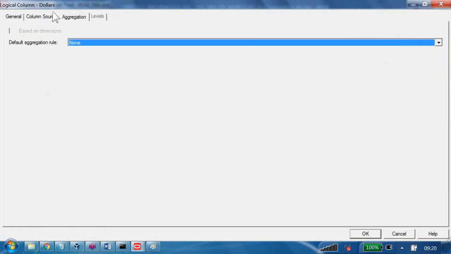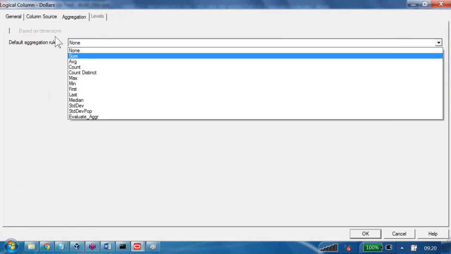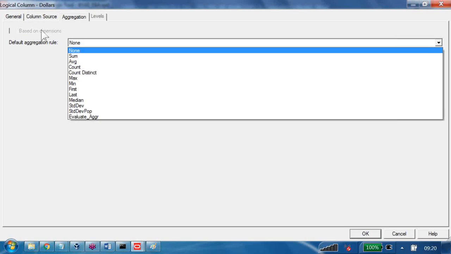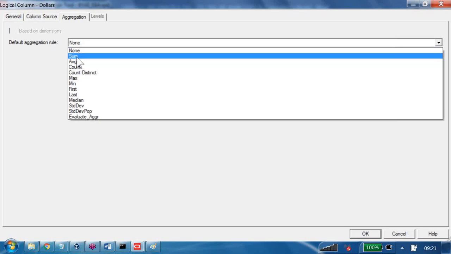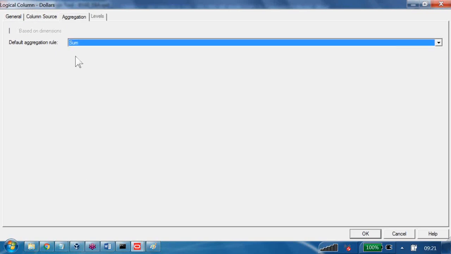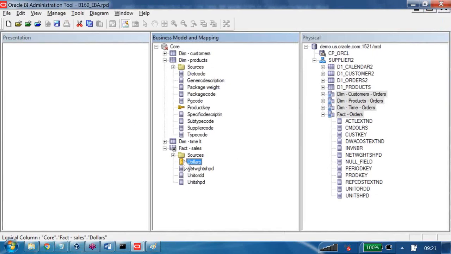Dollars aggregation rule. We are going to provide Sum. Any one number column mapped with an aggregation rule, then it is called as what? Measure. What do you mean by measure? Any number column mapped with an aggregation rule is called a measure. Now I am trying to provide here sum. Now the measure column has a different symbol, right? If you have to do this for all of them at a time, you can right click.